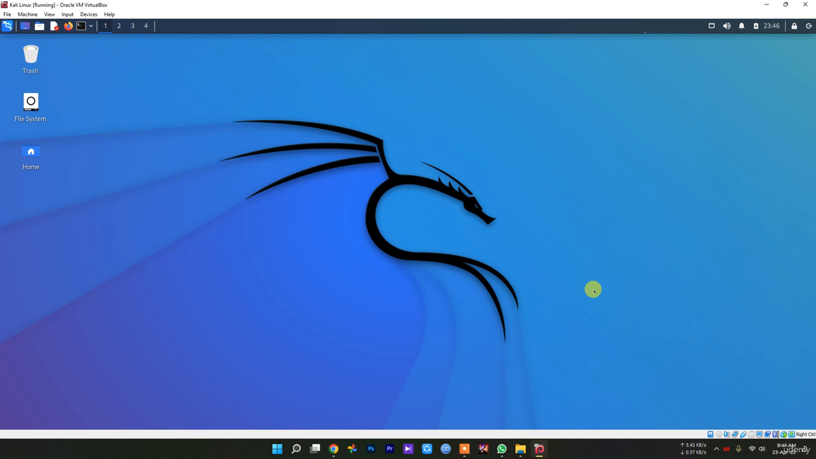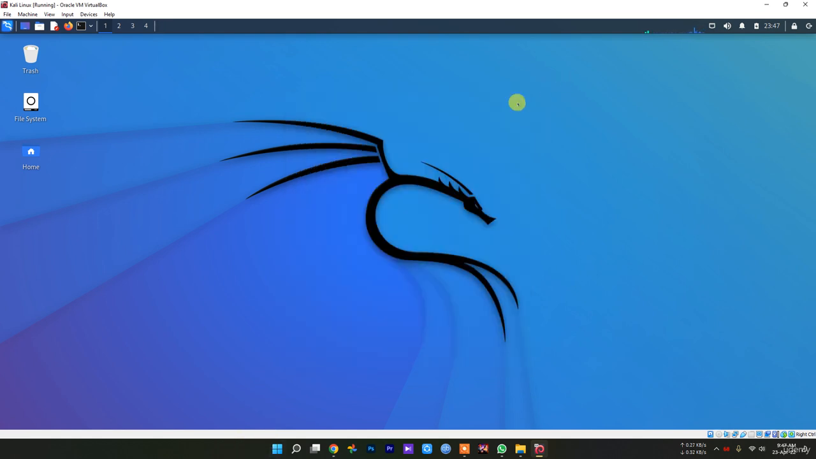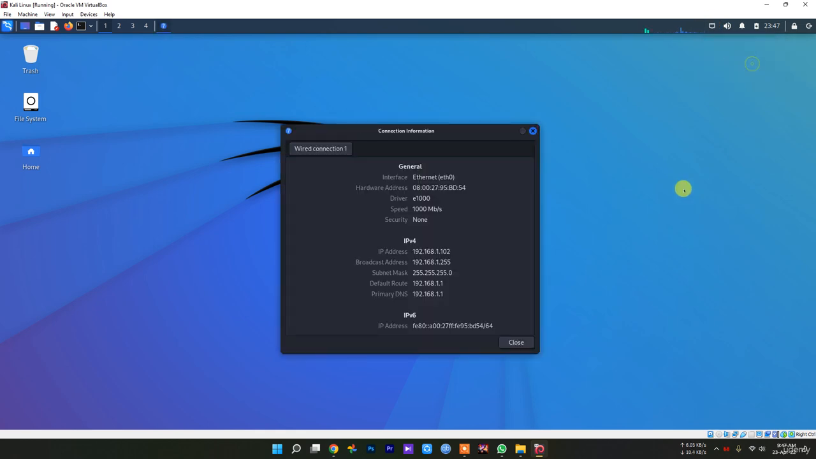As you can see, this is the system bar where you can see your processes, similar to Windows. Then this one is for your network configuration. You can click in here and see all of the network information: your IP address, your gateway IP address, your mask and everything.